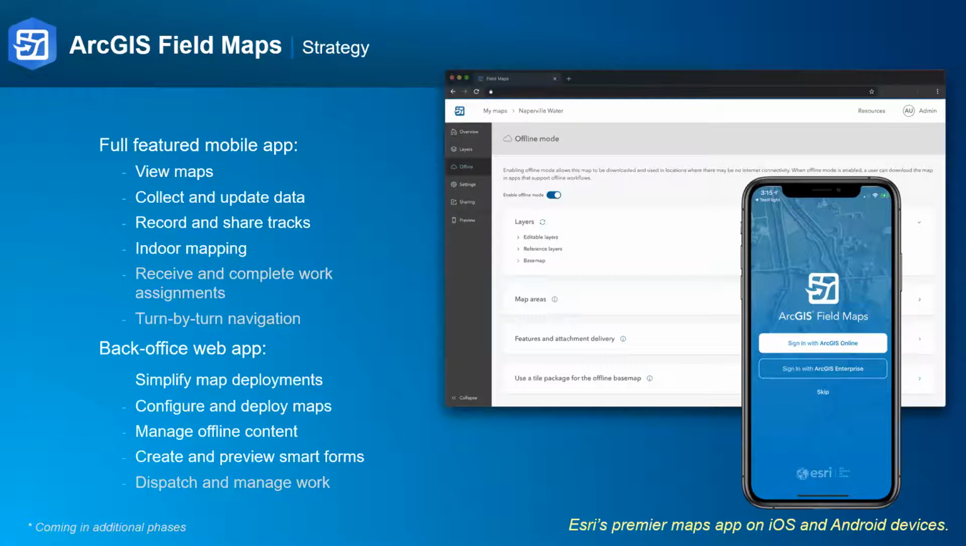So Field Maps is basically divided into 2 different components. One is the mobile app, the other is the back office web app. The mobile app is where a person in the field is going to be able to look at the maps and do the data collection in the field. And that's where they can also turn on tracking and turn off tracking.